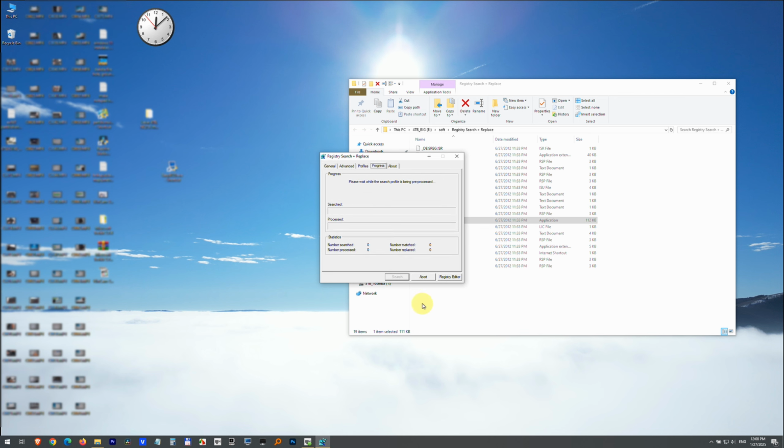Wait a little bit, and now it is replacing them. So with administrator privileges, it is replacing the values. Now it found 12, now 900. That many were replaced. Now let's close it.